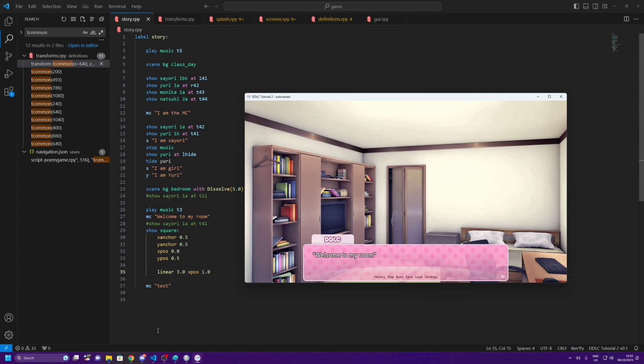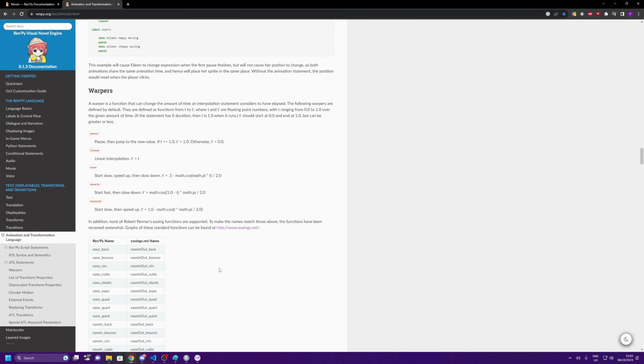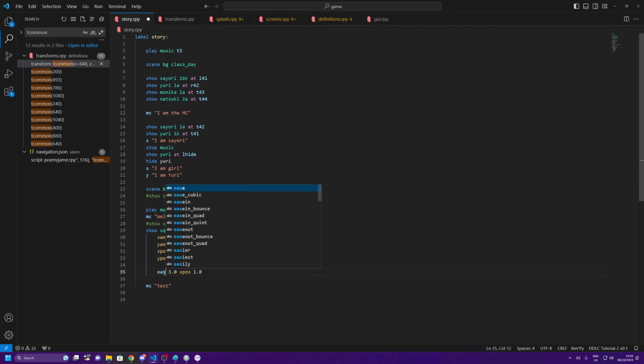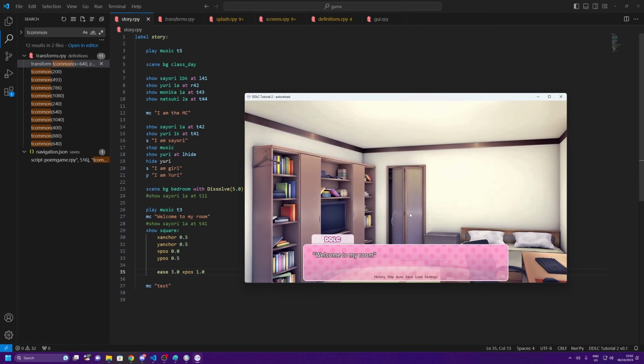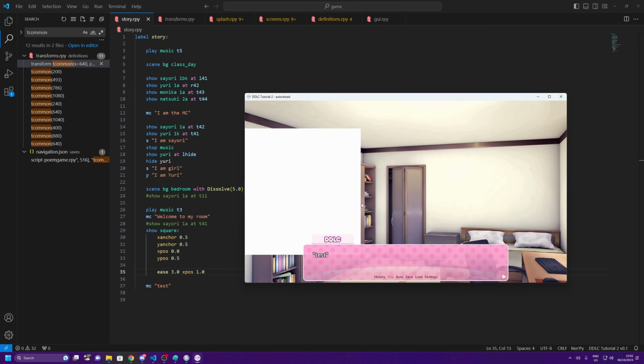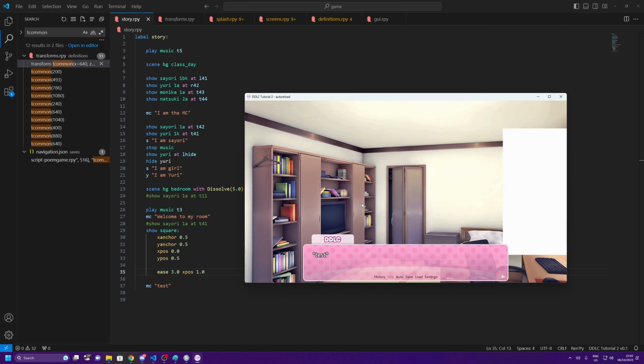There are other warpers that tend to look more natural. For example, the ease, as it says here, it starts slow, speeds up, and then slows down. If we see how that looks, if we use ease and we play it, you can see it looks a lot more natural because it has a small ramp up stage and then it does the rest, and then it has a small slow down stage.